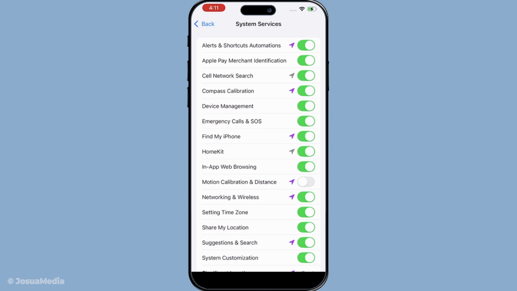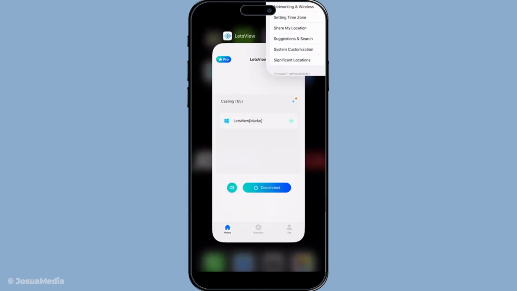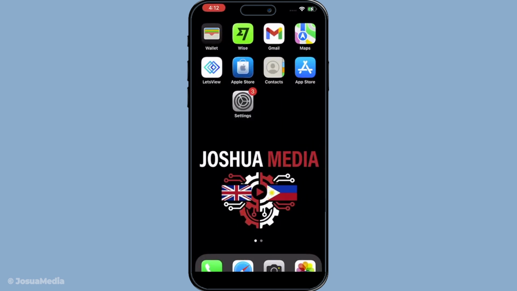There's no save button here, so as soon as you flip the motion calibration and distance switch on or off, the change applies right away. At this point you can tap back or exit settings whenever you're ready, and that system services setting will stay the way you set it.